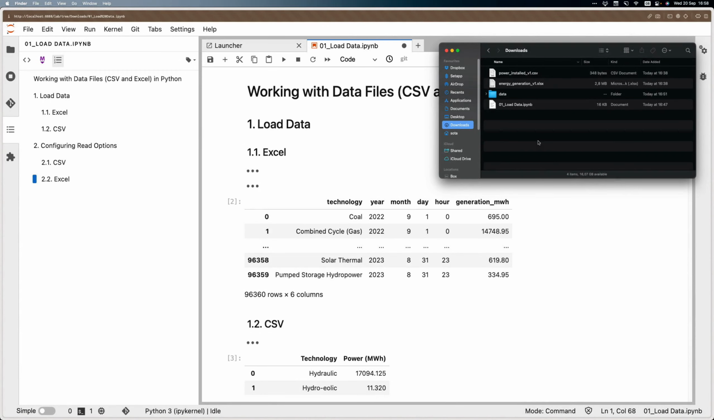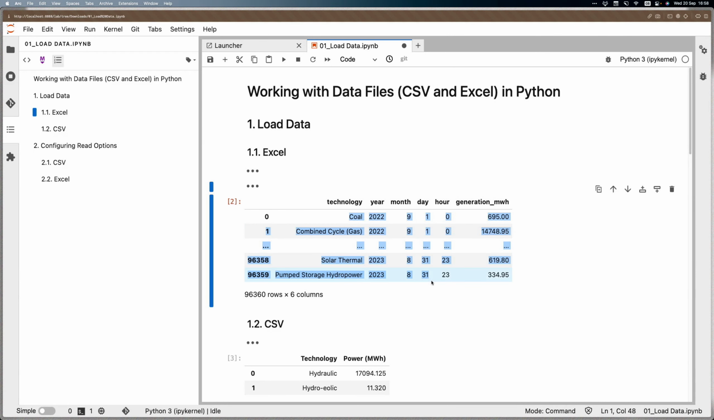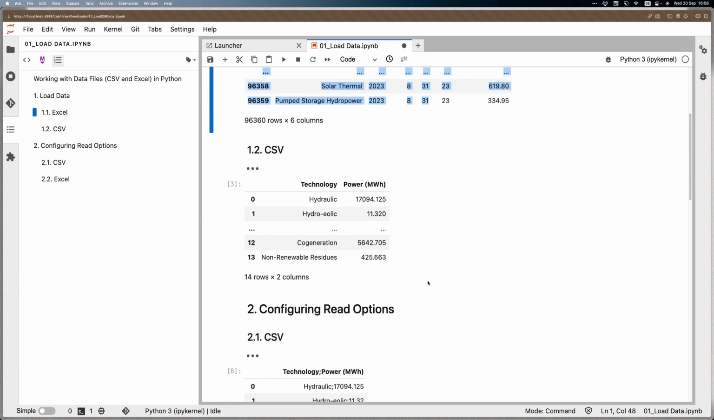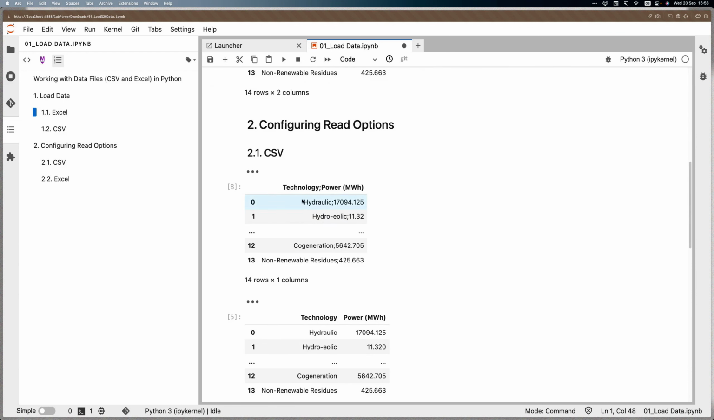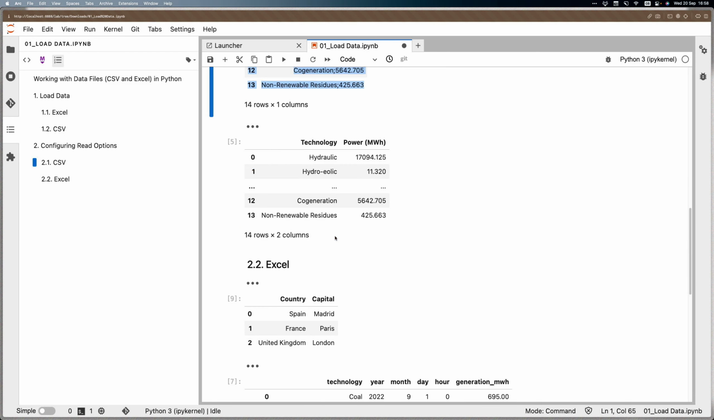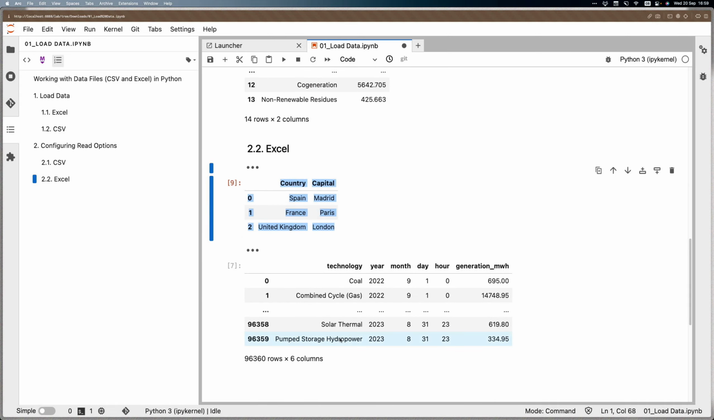Hello everyone, in this tutorial I will show you how to work with CSV files and Excel files within the Python code. As well, I will walk you through the common problems that we have when reading files, such as not distinguishing the columns in this case, and reading a part of the Excel that you don't really want.